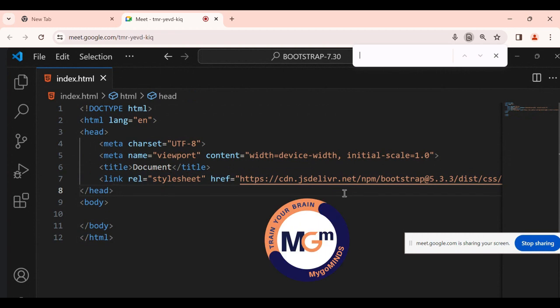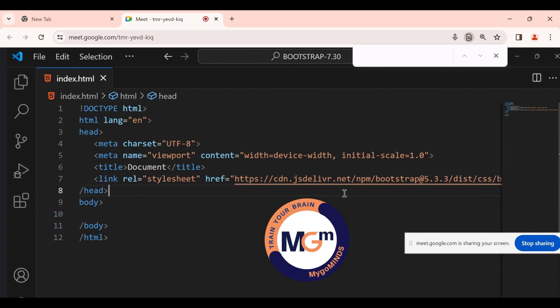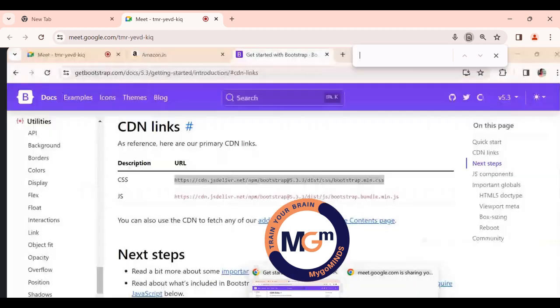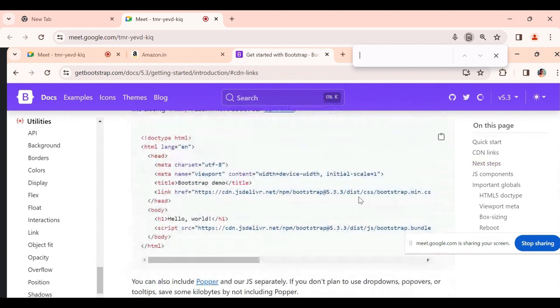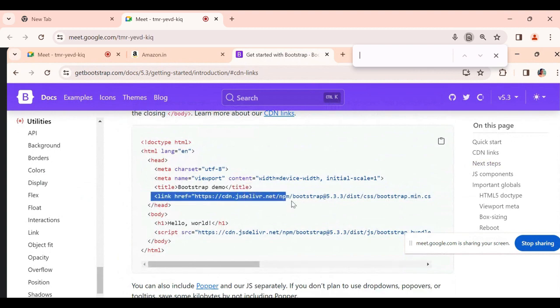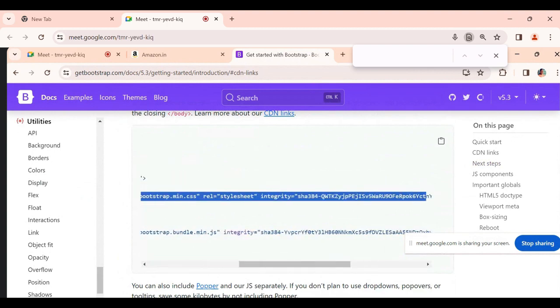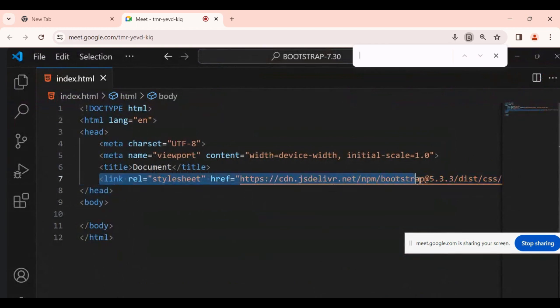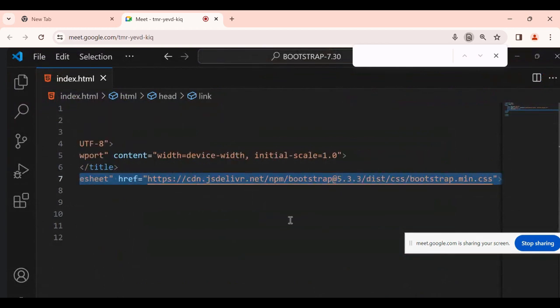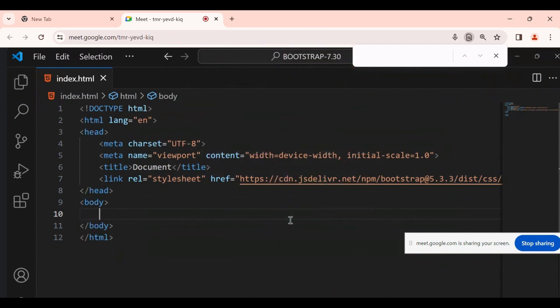Simple. I went to the original Bootstrap website, and on that website I copied this CSS URL. If you want to take any CSS URL in an HTML page, we have to go with the link tag. They have also given the link tag, and that only I did here. Understood everyone this link? Yes, ma'am. Yeah, super.